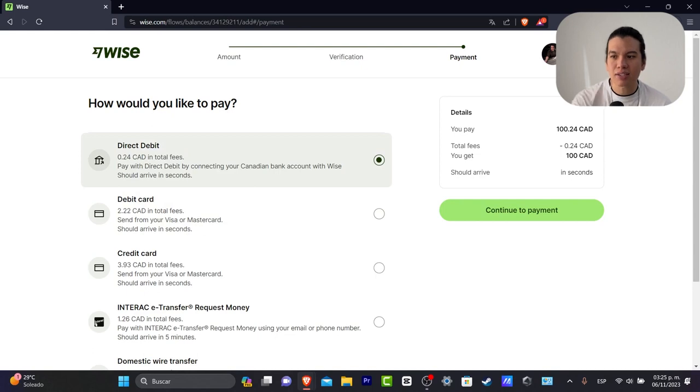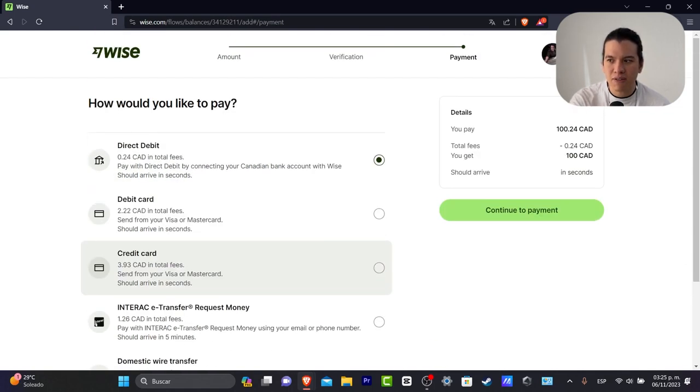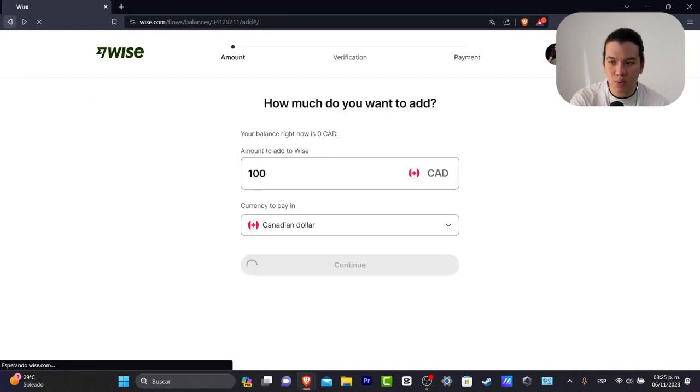In this case, we don't have a Canadian account, so that's the reason why you would choose a debit card and pay $2, which in this case is not so much money. After that, hit continue to the payment and your money should now be added into Wise.